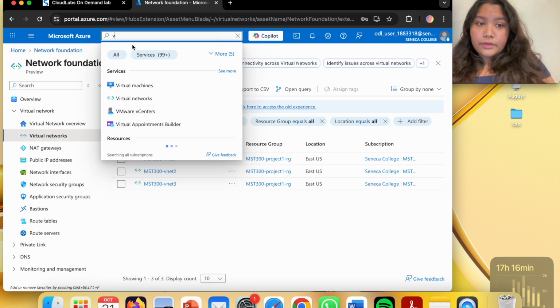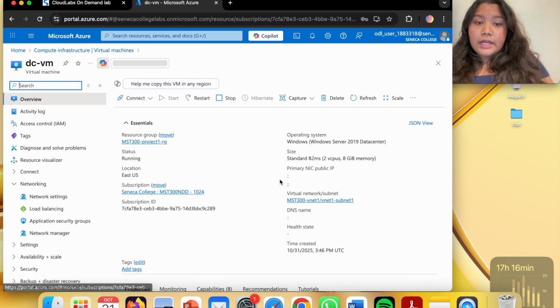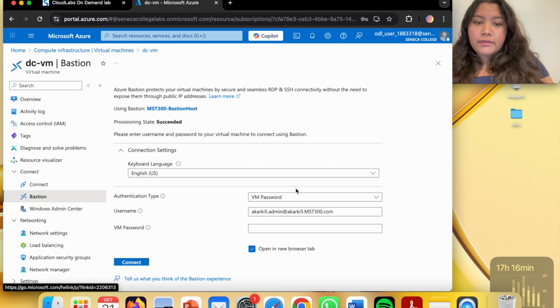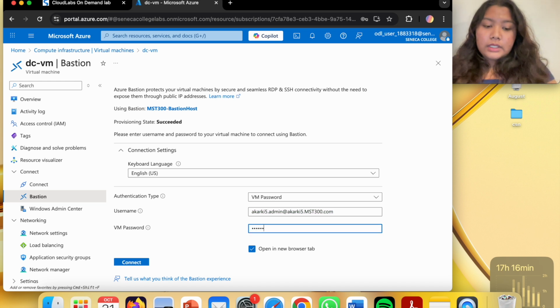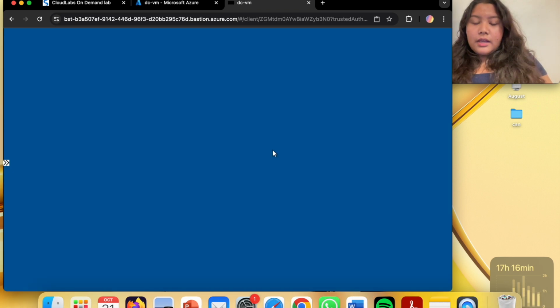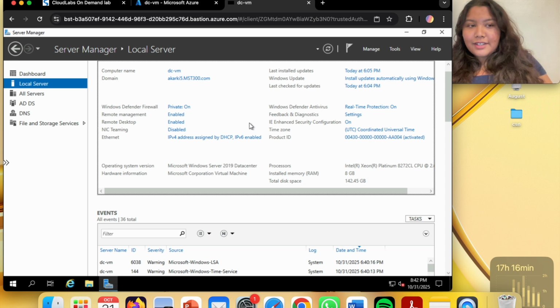I have created 3 virtual machines for this project. Let's start with the domain controller VM. We'll be connecting to it via Bastion. As you can see, the username, this is my domain admin credential, and I will be logging in with this to my domain controller VM. The first thing that pops up is the Server Manager, and you can see in the local server the domain shows akarki5.mst300.com, akarki5 being my student ID, which means that this computer is joined to the domain.